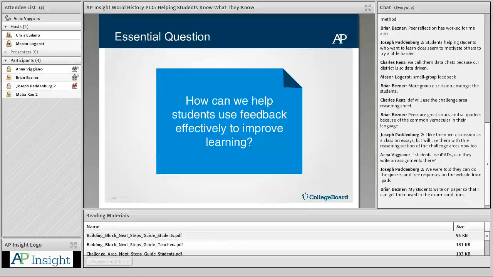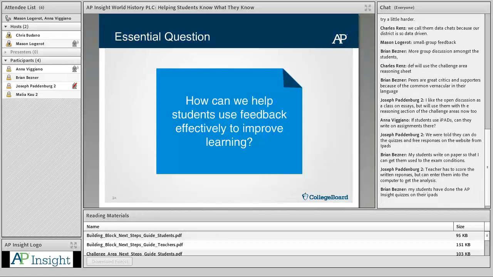Yeah, Anna, to answer your question about the iPads, most of the performance tasks are in PDF form, so I don't know that they can write right into the document. They could type it somewhere else. And yeah, Joseph, you are right. All the quizzes can be done on iPads. They can be done on phones.